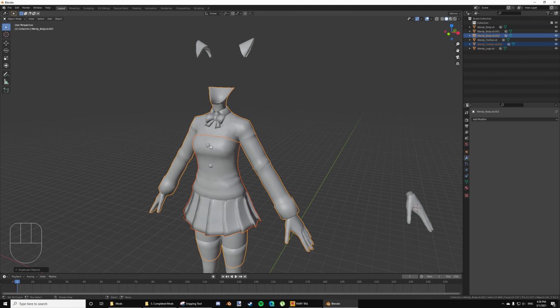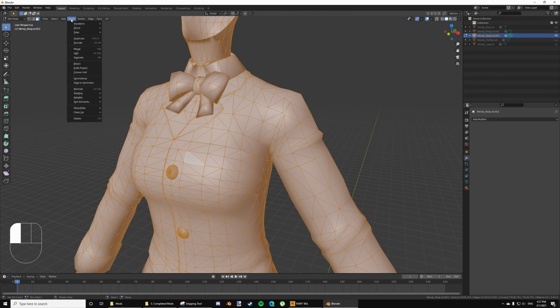So if these are already lined up, the easy way to do that would be select all. You can either use the search function and find merge by distance, or you can go up to mesh at the top, go to merge, and then by distance. And you can see at the bottom we've removed 1,691 vertices. So now we can see that that seam is completely gone.